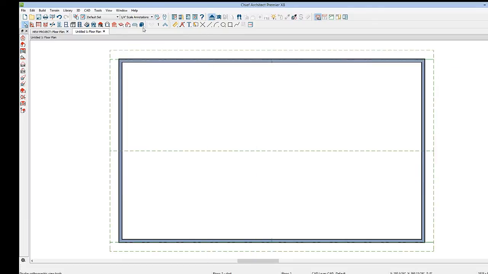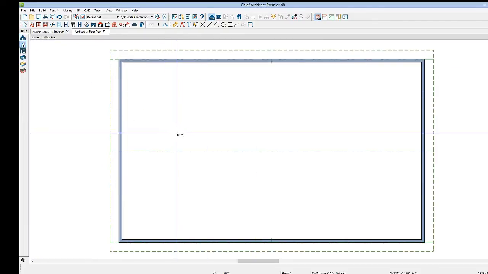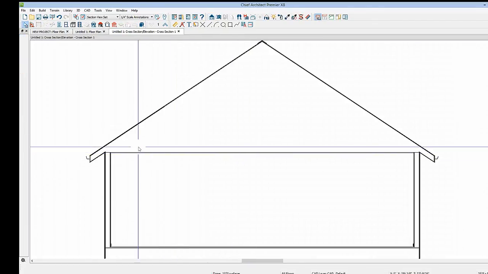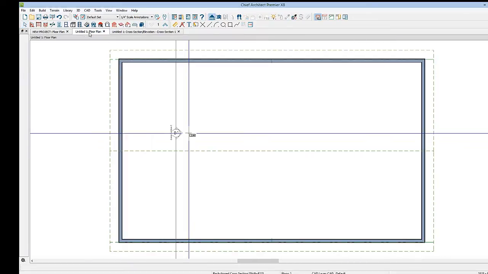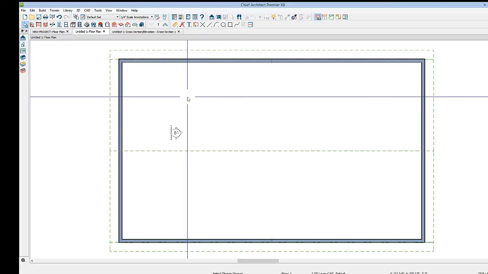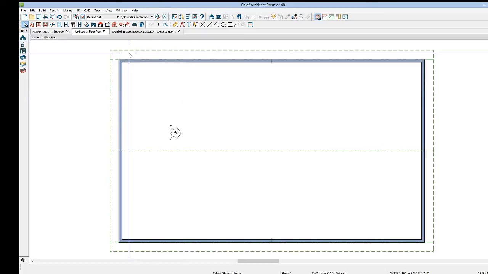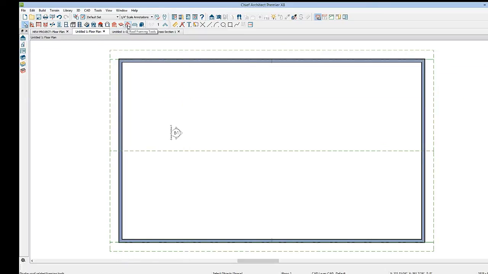Now if I take a back clipped cross section through this, you can see that we have the flat ceiling and the 8 and 12 sloped roof. If I go back to the floor plan view, you can easily draw a truss by going to your roof framing tools. In your roof framing tools, you could draw individual rafters, roof blocking, a roof beam, and you have a roof truss tool.